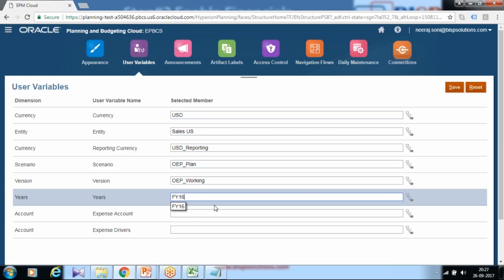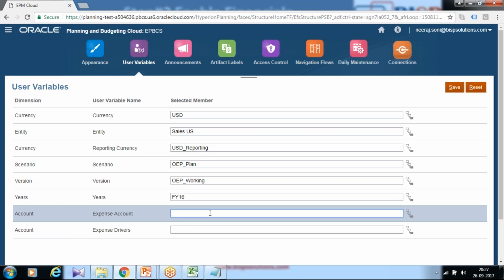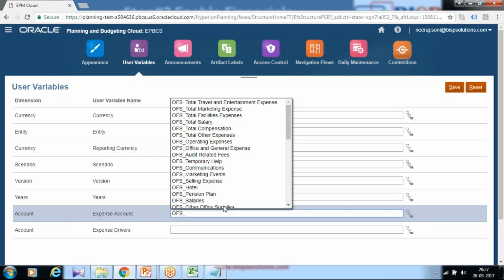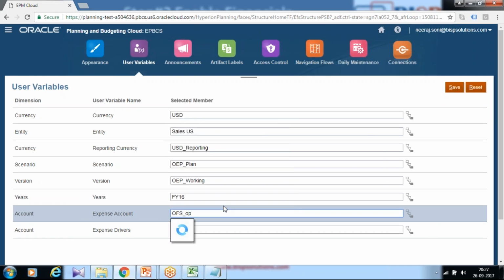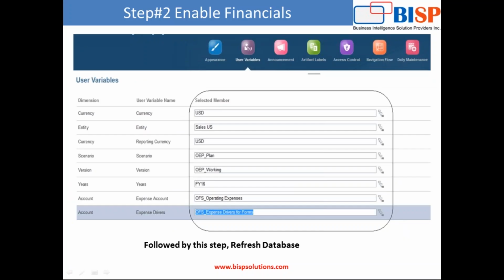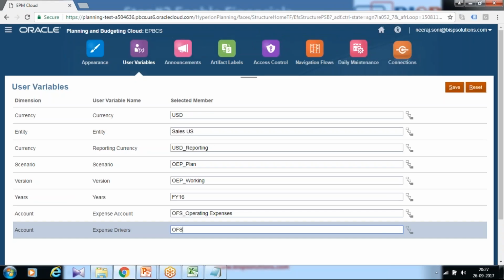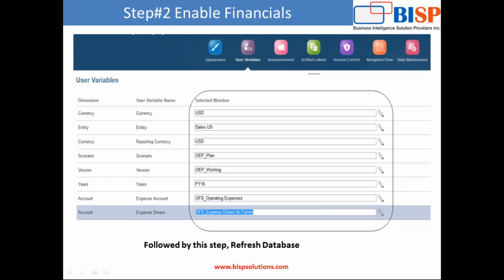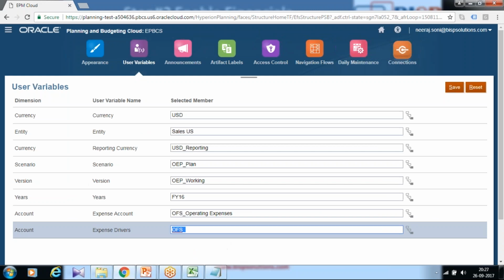For current year you can select FY 17. Account, expense account, define your operating expenses, and finally what is the expense driver. This dimension member you find gets created automatically as part of your application design. Expense driver for form. Click on save.